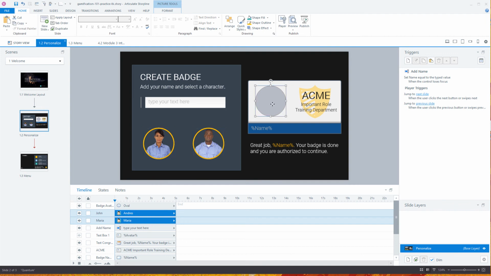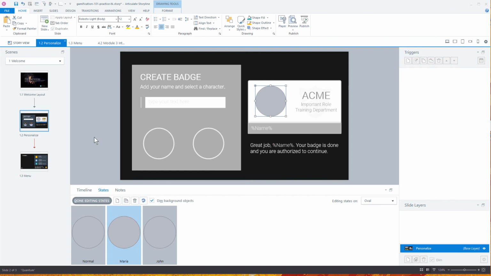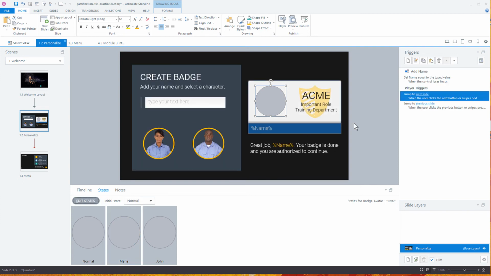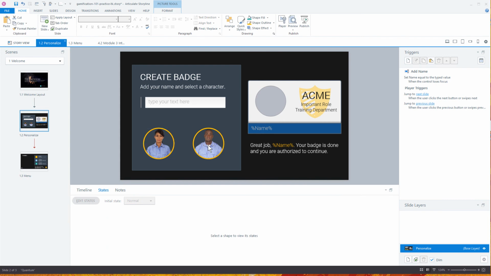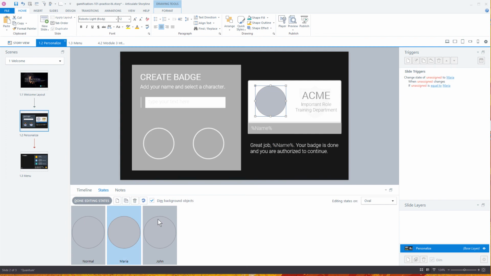So let's select this shape here. Go to states. We're going to go to Maria. And let's paste Maria. Oops, I guess I didn't. I copied the trigger. So let's go ahead and do this here. I'm going to copy and paste. Control C. Let's come here. Let's go into Maria. We're going to go Control V.